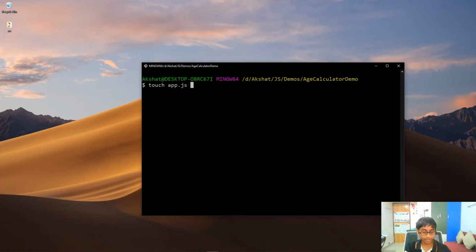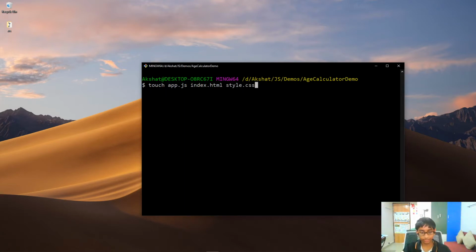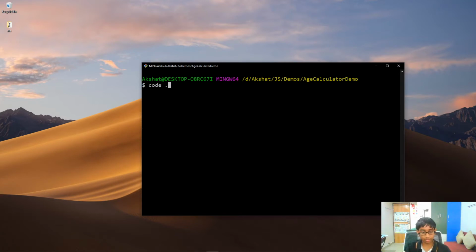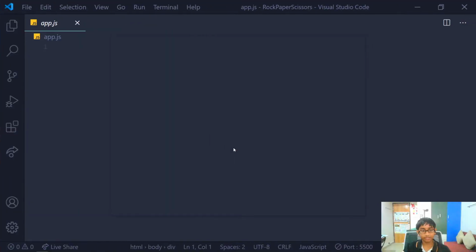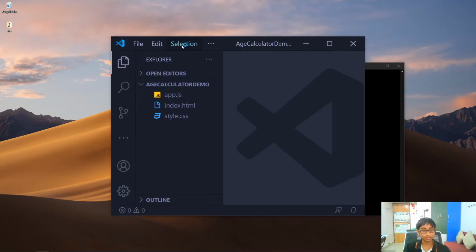I can do app.js, index.html, style.css. So what this will do is create these three files inside of the directory we're in. Now if I hit enter, it just created them. If I do ls, you can see it just created them. Nice. And I can just do code dot, and this will open it up in a window of Visual Studio Code.